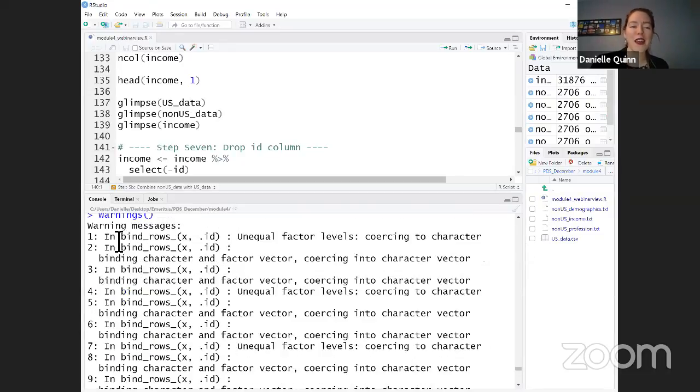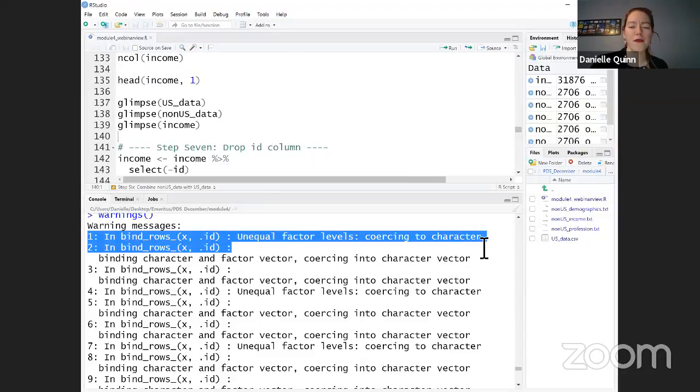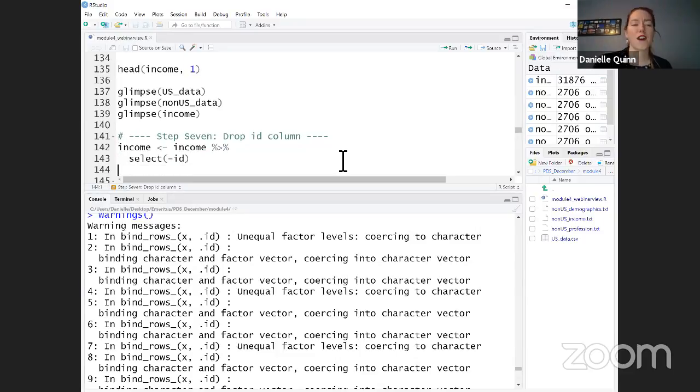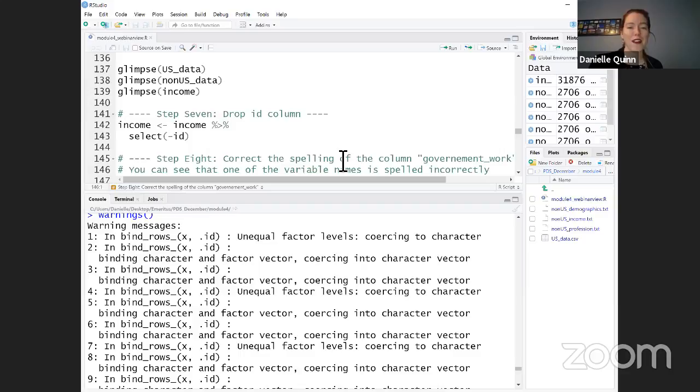They're just telling you, hey, we had to do some things behind the scenes because the data frames that you're matching, the types of information in it don't quite match. Okay, and that's fine. We're going to come back and fix that. But before we do, let's drop this ID column. We know that we don't need it anymore.